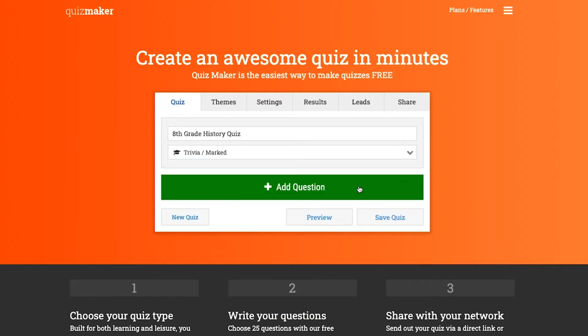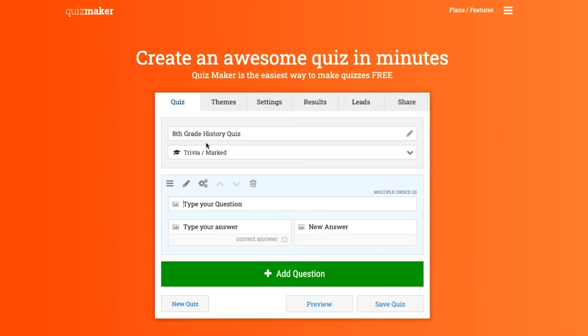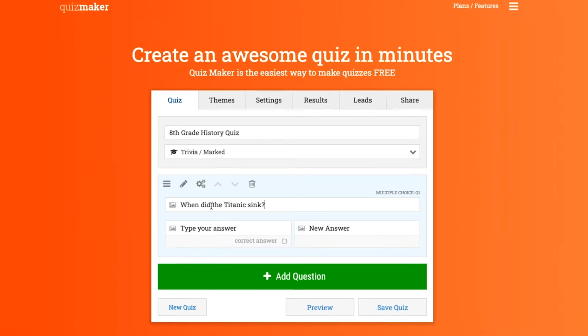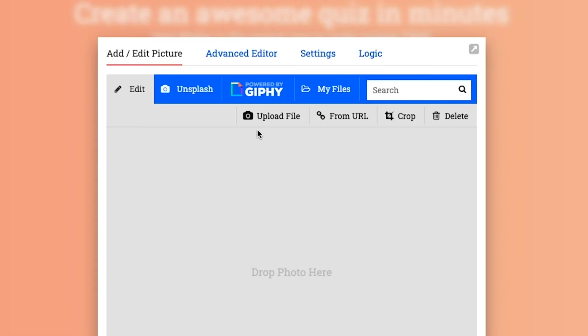Hit Add Question and now select Multiple Choice. For our first question, we typed, "When did the Titanic sink?" and then hit the image icon to upload a picture of the Titanic.